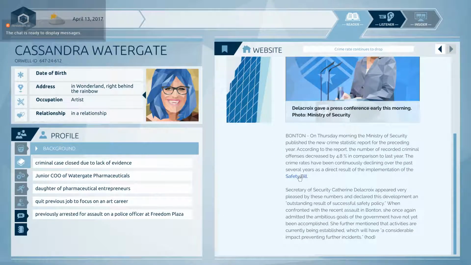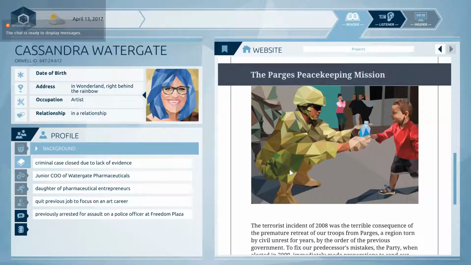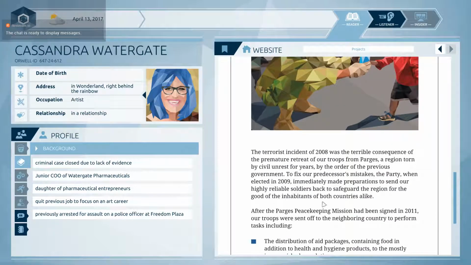And here's the new thing. Find some party propaganda. Don't tell anyone I said that at the party.